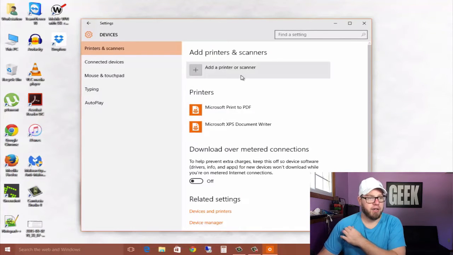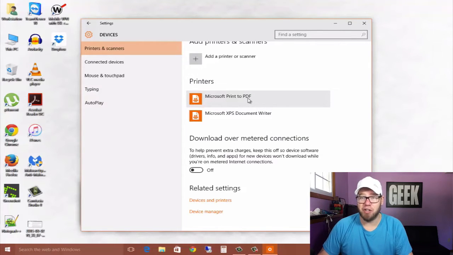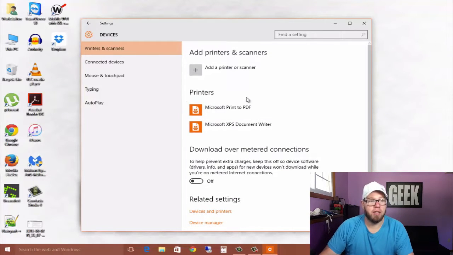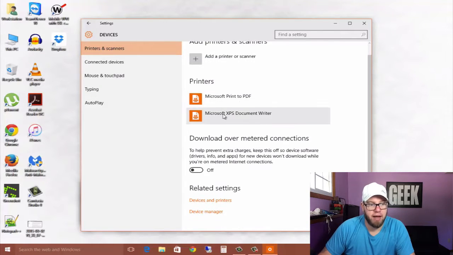Under Devices, you're going to see Printers and Scanners, and this is basically similar to your Windows 7 when you would click on Control Panel. You have your printers and your other installable hardware, any type of scanner or digital camera, stuff like that. That'll show up somewhere under here. Right now we have printers and scanners, and you can add a printer or scanner. It shows you what we have installed currently.